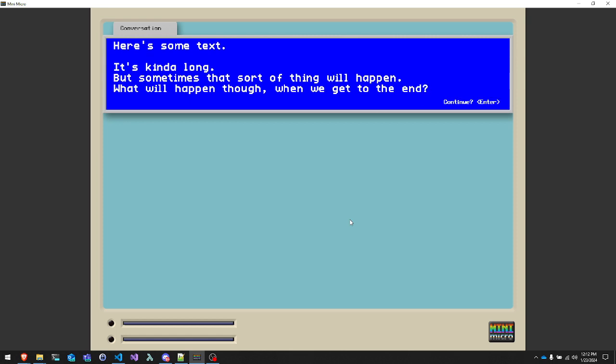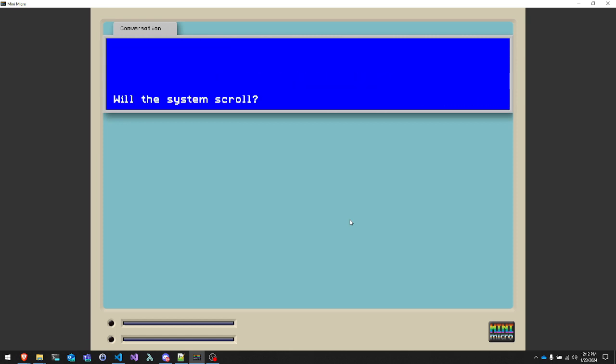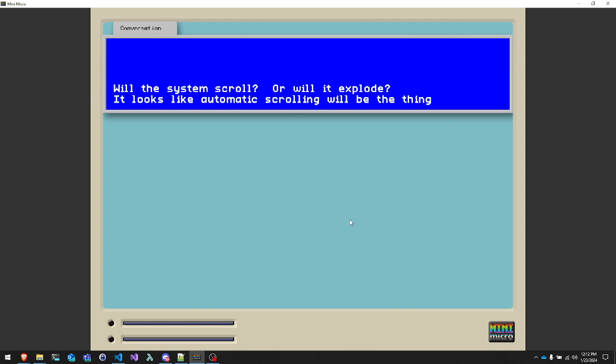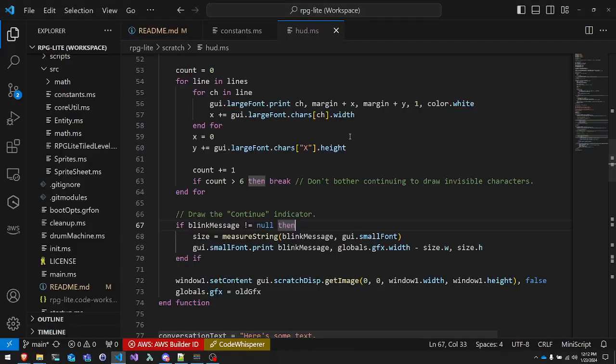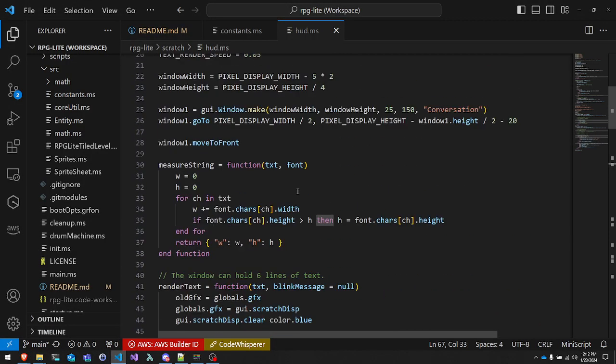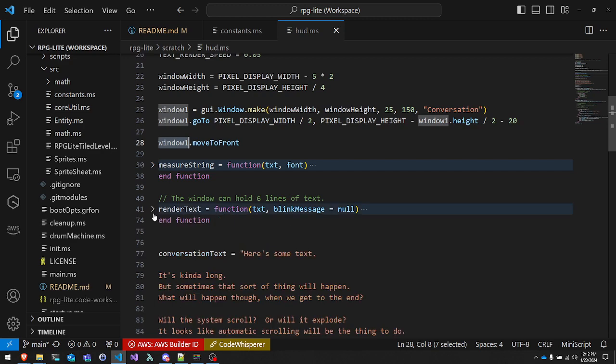Okay, asking to continue. And now we're done. Blinked in the done message. Oh, that's so nice. Now, get out of that. What I want to do is, when the user is done and presses enter, you close that window. So, what is the best way to close the window?